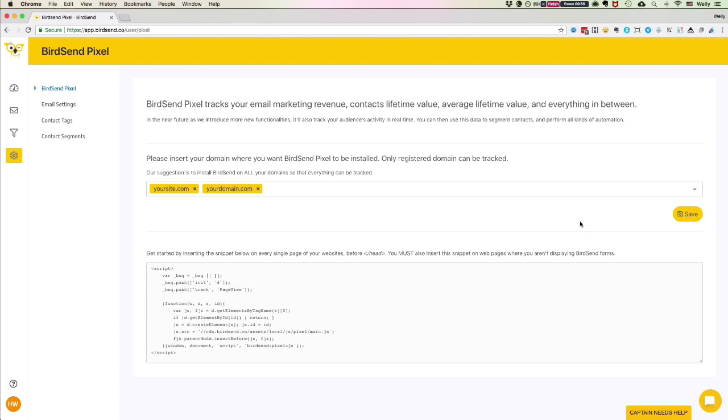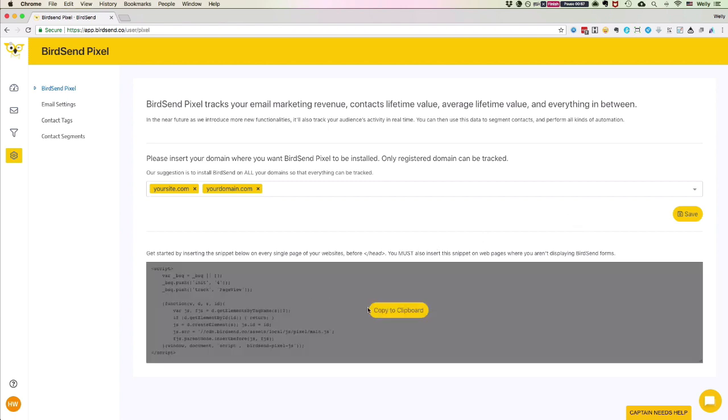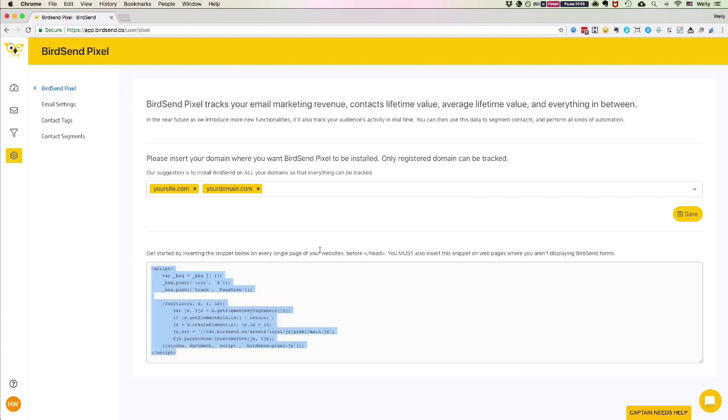So this one, you need to copy this to your clipboard and then insert this snippet of code, which is the BirdSend Pixel, on every single page of your website, right? Before the head tag, okay? Before the /head tag.